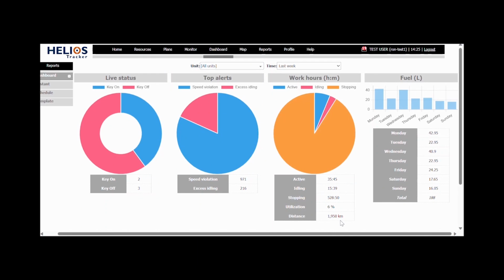Moving on to our last graph, we can see the fuel level in liters. We can check when our units were with less amount of fuel during the week. We can see that Monday and Wednesday were the days with a higher fuel level than the rest of the week. And here in the bottom, we can see the total amount of fuel consumption of our fleet during the last week.